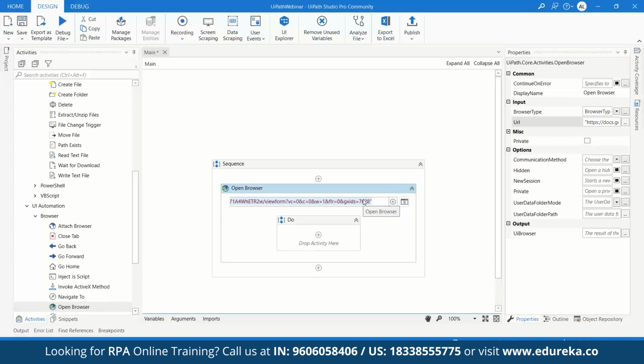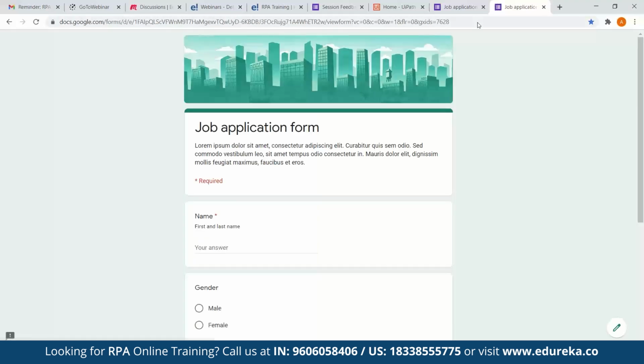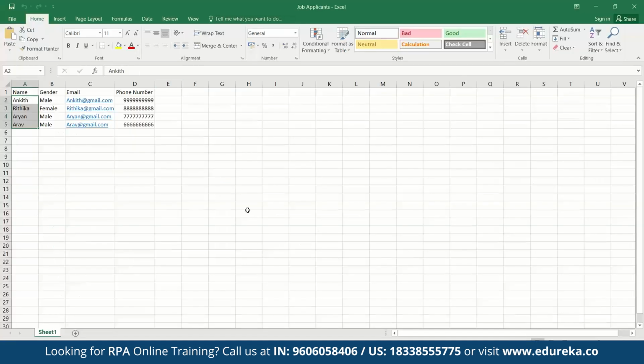When I copy and paste it into my new browser, it should open this particular job application form. I have configured it to open in the Chrome browser. Then what I have to do is take my input from this Excel.